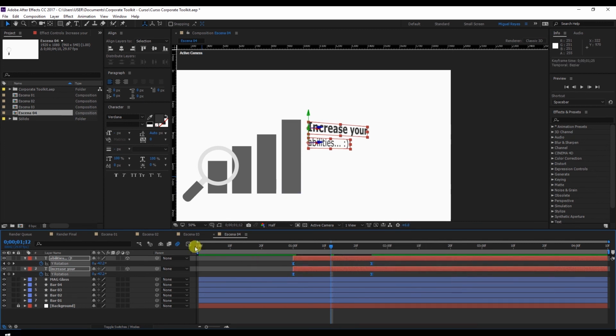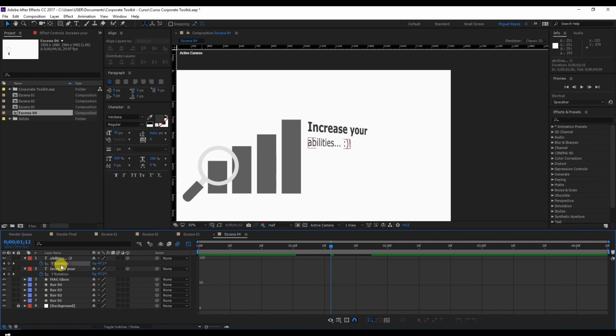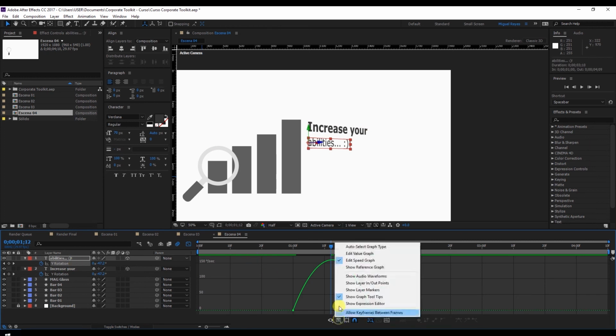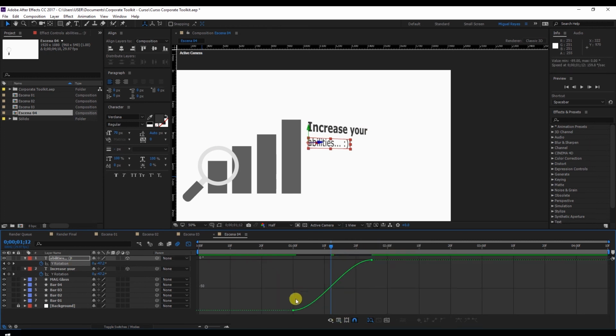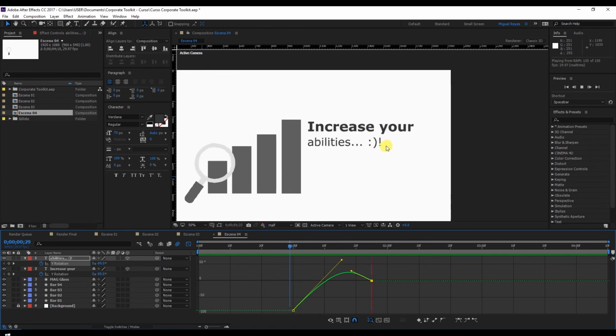Go to the Graph Editor. Select the Edit Value graph. On the first keyframe, we'll adjust this point here. So this curve is over this line and we get a kind of bounce back effect. Something like this. Adjust the other pointer around here. This is the effect. Do the same for the other text.